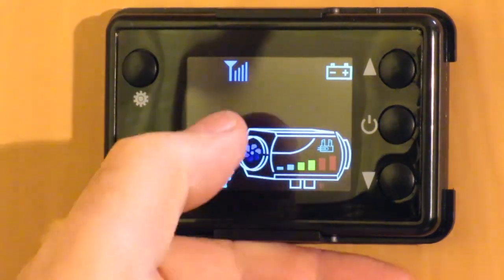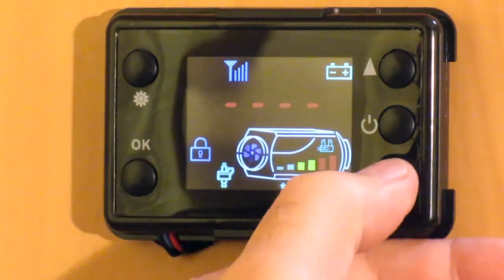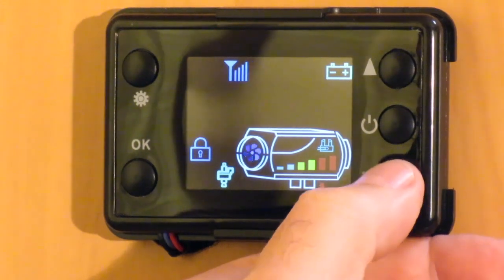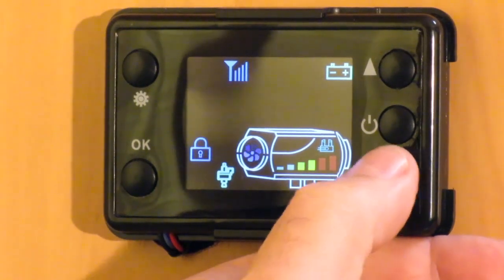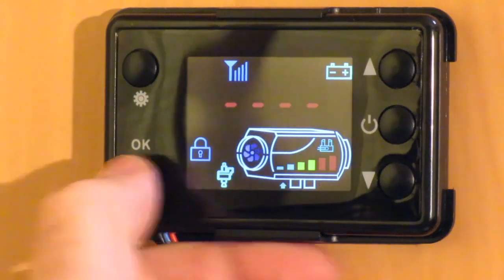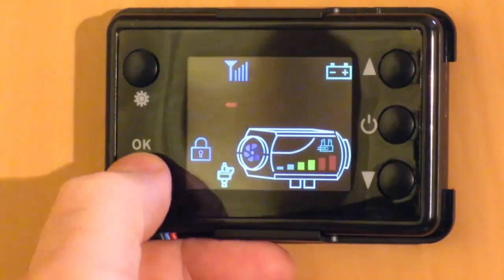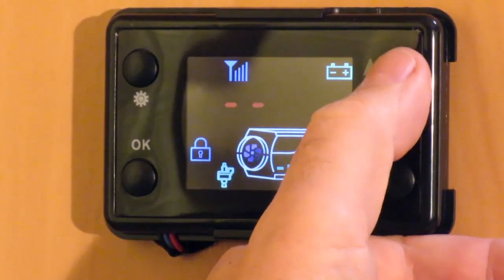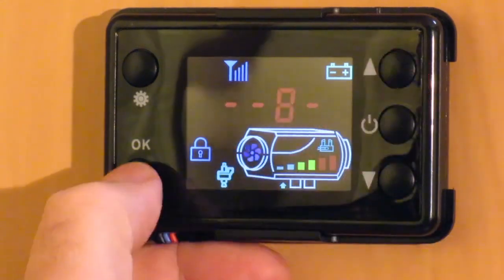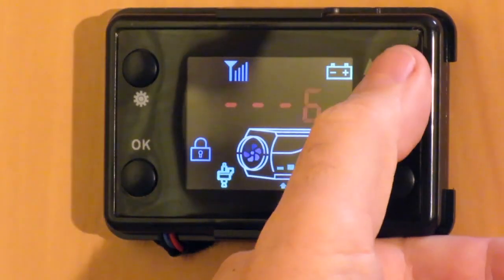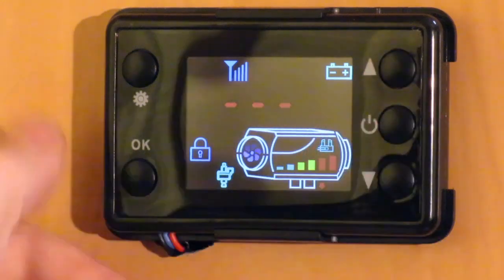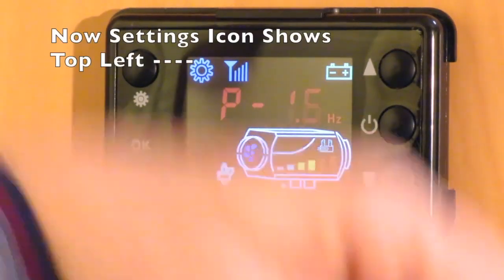You get a padlock icon, 4 bars across here. What they are is where you can put your pin in to access the advanced section, and the pin is 1688, and when you've pressed OK for the last 8, it brings you to the pulse rate setting.